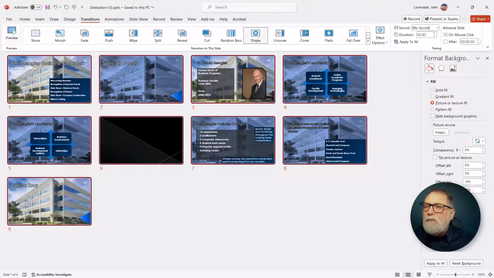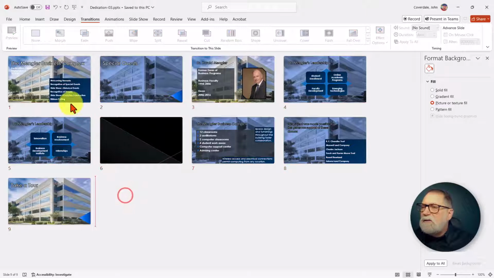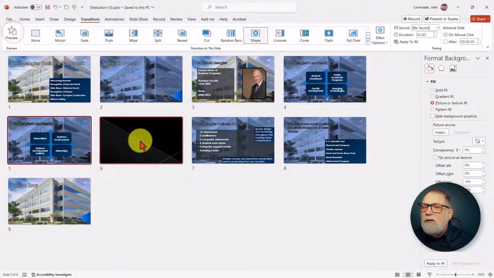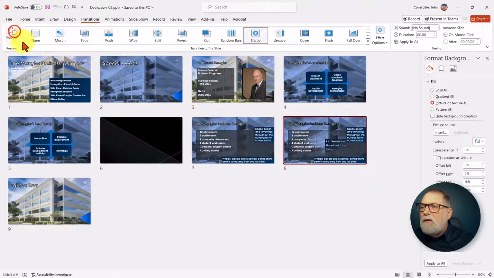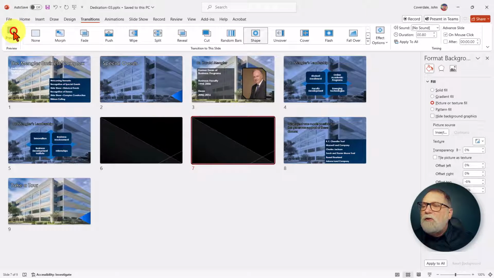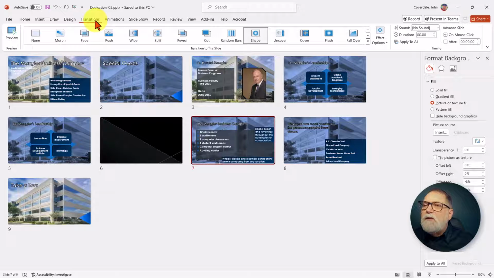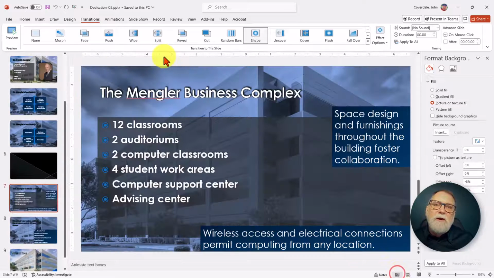Or I should be seeing that. Let me preview individually. There we go. Okay, so that seems to be working there. Let's go back to the normal view here. I'm going to use the option at the lower right corner of the screen where I can change the view and go back to what is known as normal view. I'm going to click that button right there.